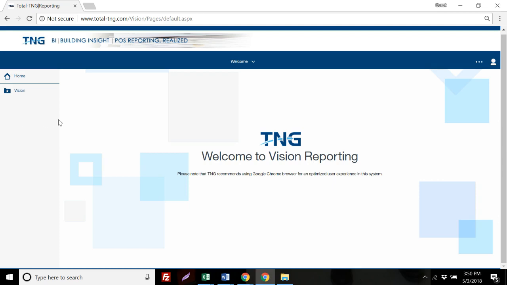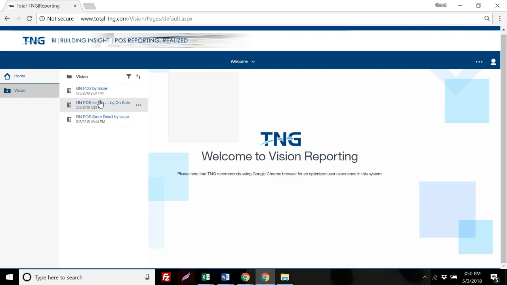First, select the Vision folder from the left toolbar. A new pane will appear listing the reports available. In this tutorial, we will cover Barnes & Noble for multiple titles by on-sale report. This report displays weekly POS sales for multiple BuyPads and issues. The POS weeks range from 1 to 9, including anything sold prior to pre-weekend and cumulatively after 9 weeks. To run, click on the actual report name.